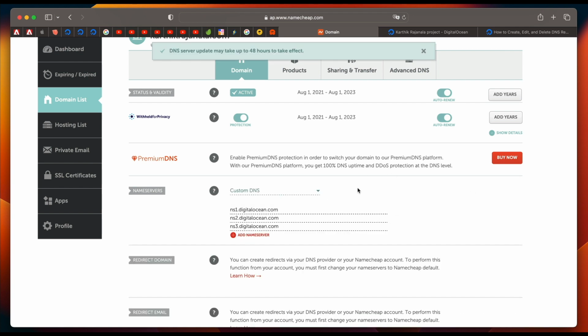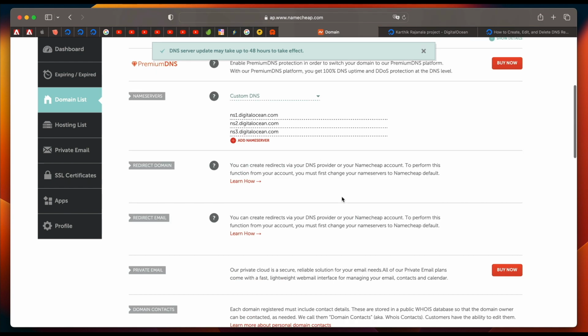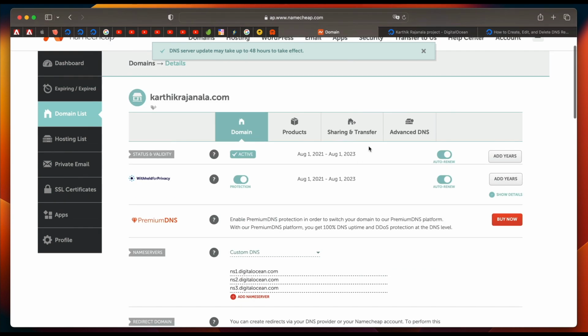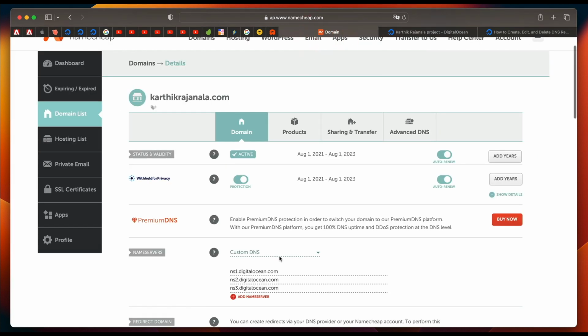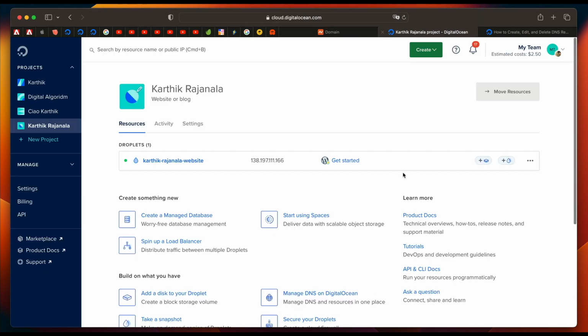Now, why are we doing this? We're basically giving DigitalOcean the control of our domain. And once you do that, it might take a while. It usually takes not more than 6 hours or so, but it gets completed really quickly. But wait for it, right? Wait for the name service to be updated. It might take a while.